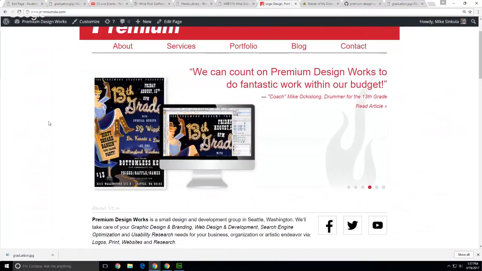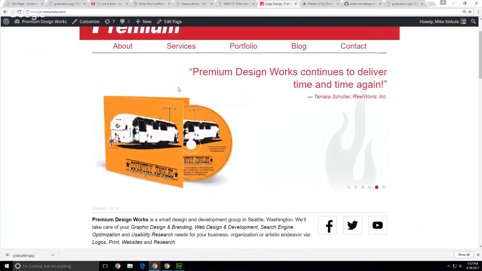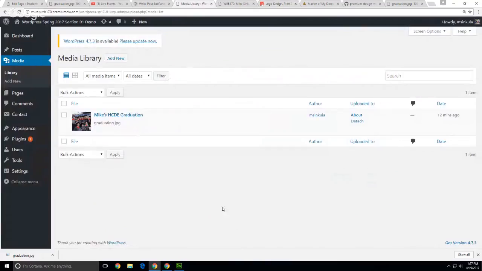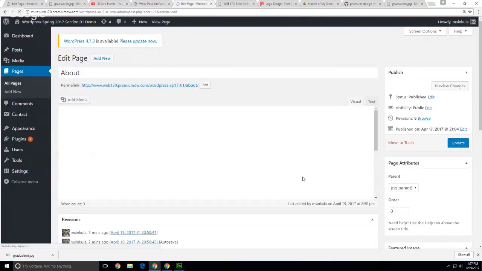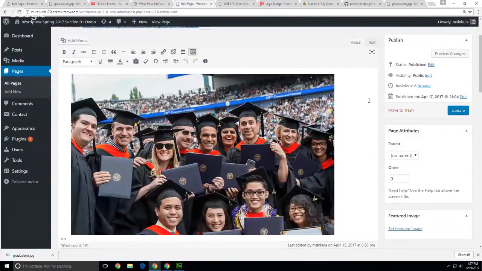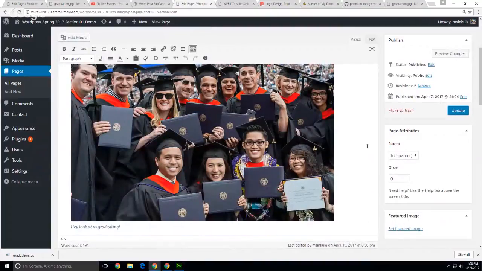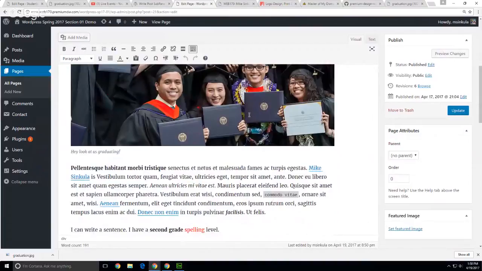What I want you guys to do is on your About page, upload a file through the media editor, or the add media button, and insert that image into your page. Okay?